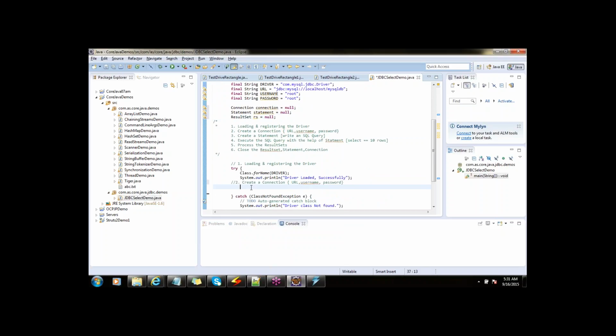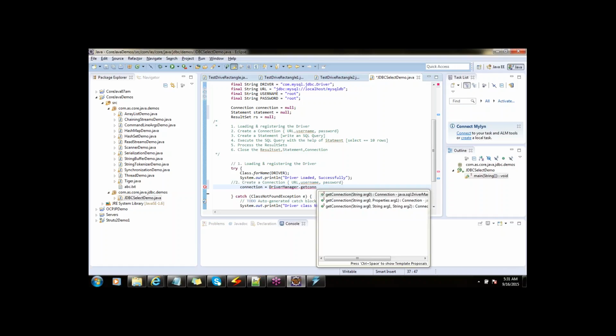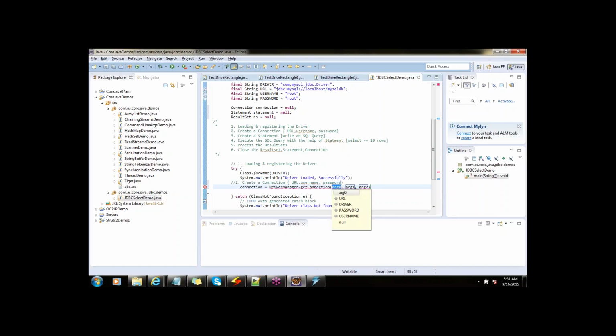Now, connection we need. So connection equals to, so how do we obtain a connection? DriverManager is a class present in the Java API. With the help of DriverManager, we have a method getConnection. You can see there are overloaded getConnection methods. I am making use of this getConnection. The first one is URL, and next you need to pass username and password. Semicolon.